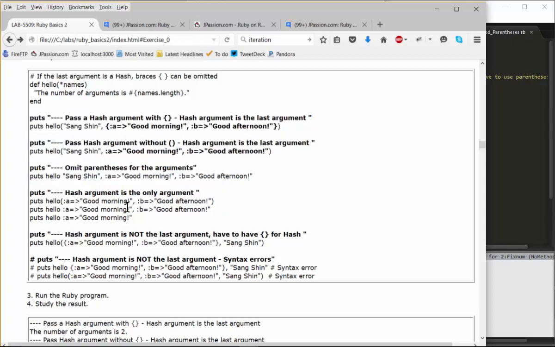Okay, and this is a case where the hash argument is the only argument, and that is considered as the last argument as well. So here, this one and this one are the same, and in this case we are just passing a single hash object.